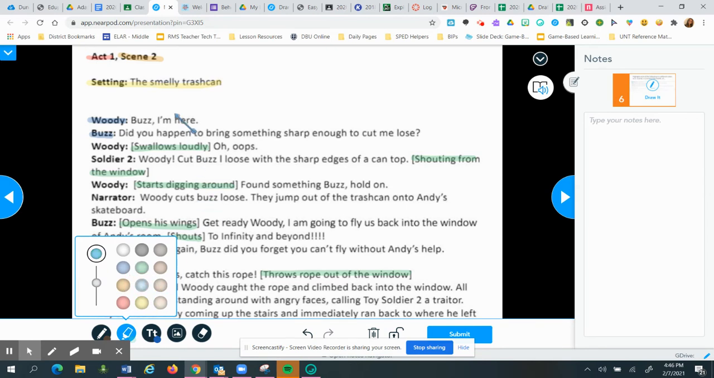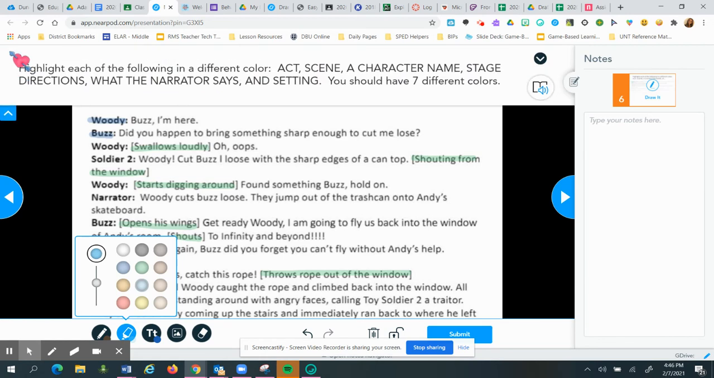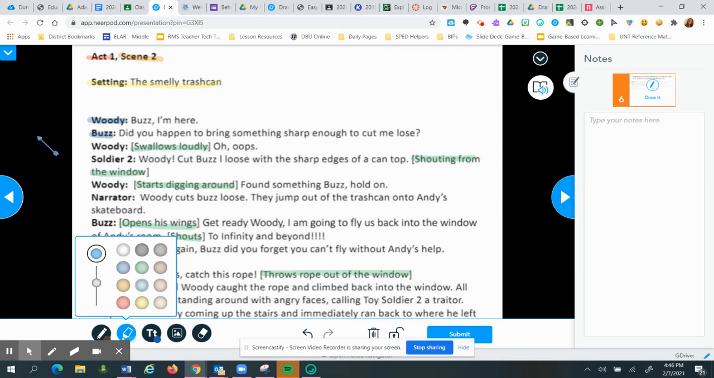Then let's see. I have 1, 2, 3, 4 colors. I need 3. Narrator, act, scene, character name. Is that 7 things? 1, 2, 3, 4, 5, 6. Oh, is it only 6? Let me count again. 1, 2, 3, 4, 5, 6. Oops. I'll go change that. Hmm. Oh, I can't. It's only 6 though, y'all. It's 6. Okay. So that's 1, 2, 3, 4, 5.